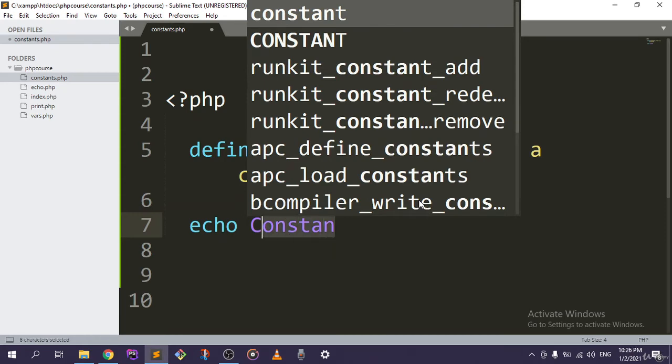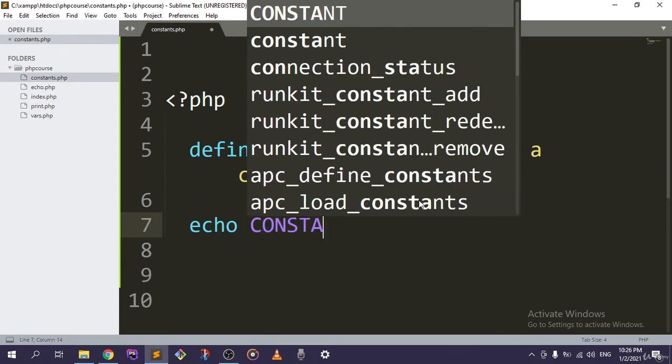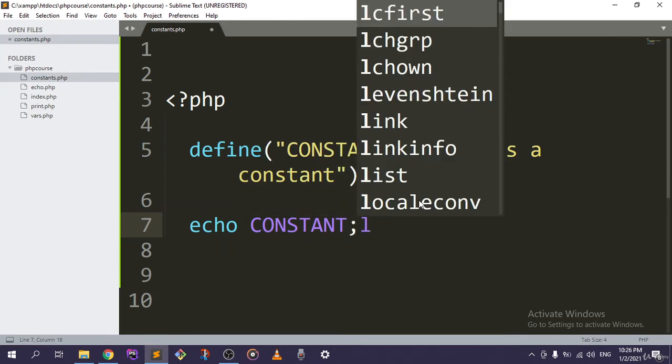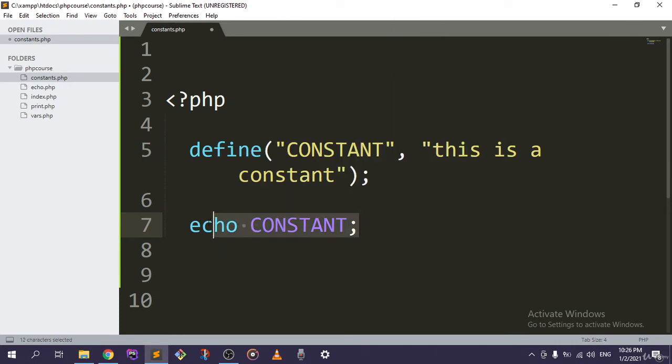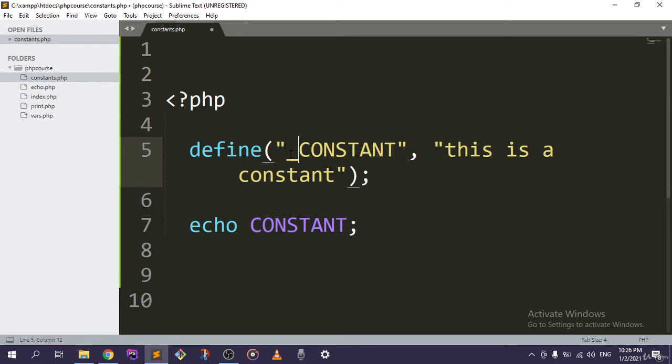Let me just get the constant right there. A couple of other things to point out about naming constants: you can only use characters or an underscore to write them. You don't have to use the dollar sign or any sign, only characters. You have to start with characters or an underscore.